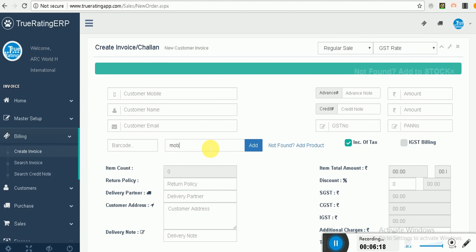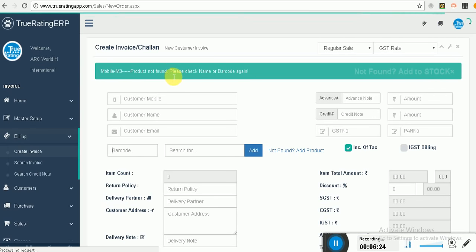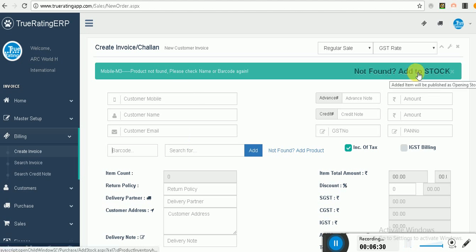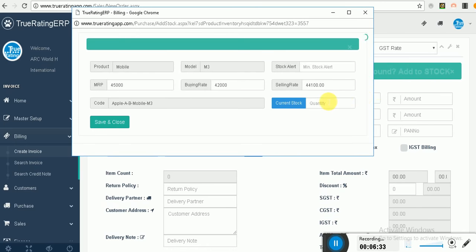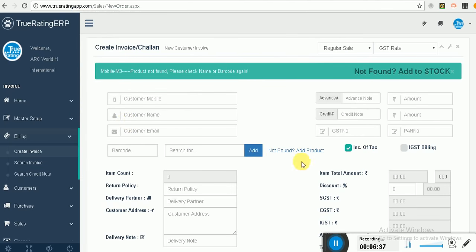Now when I search mobile, you can see two products, but when I try to enter the M3, it is not allowing me to add it because it is not in my stock, because I have enabled the inventory for that product. Now I can go here, not found, add to stock. I can just quickly go here. Suppose I am adding 3 pieces, save and close. I added the 3 pieces.